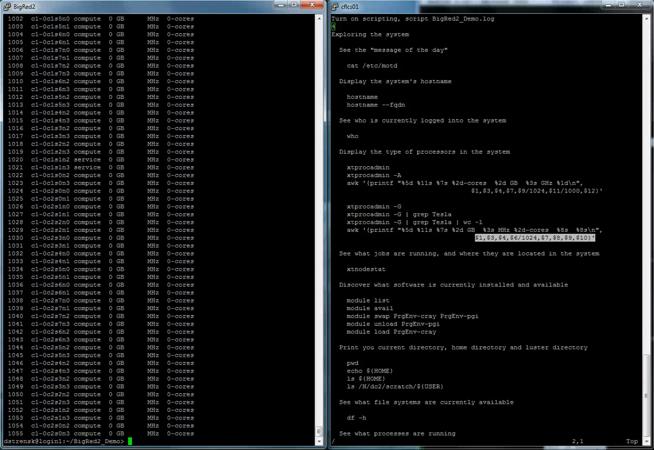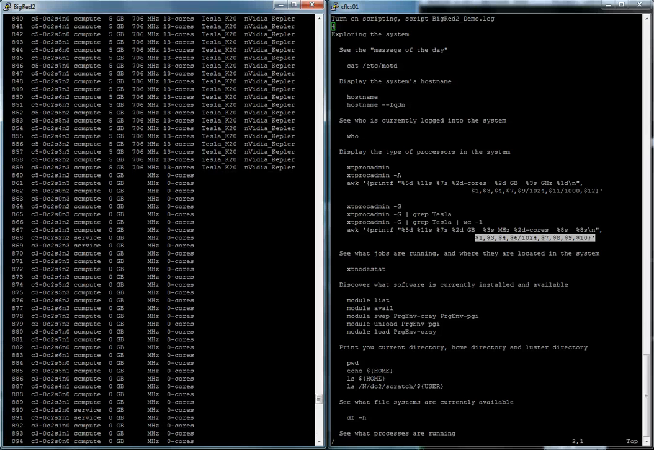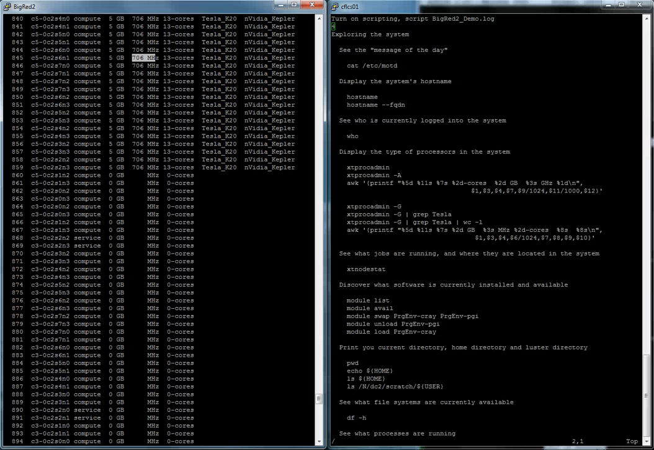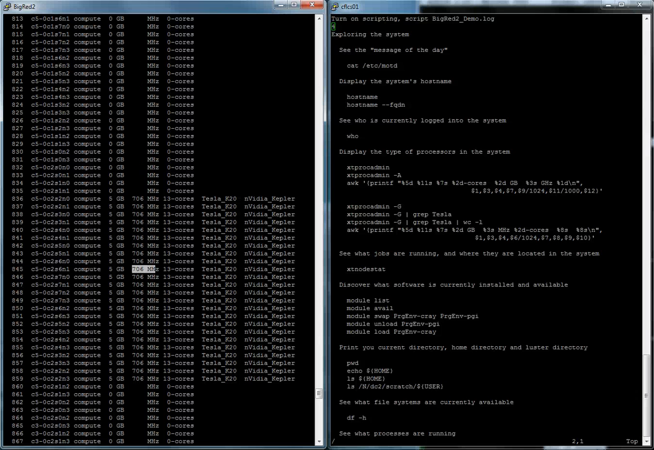Just to kind of clean up the output a little bit. I'm going to roll back till I get to some GPU nodes. And this will tell you about the GPUs now. So the GPUs themselves have 5 gigabytes of memory on the GPU. They're running at 706 megahertz. They have 13 cores. They have a different name on the GPUs. I can't remember what they are, but 16 like blocks, execution blocks. They're kind of like cores. And these are the NVIDIA Keplers, the K20s.